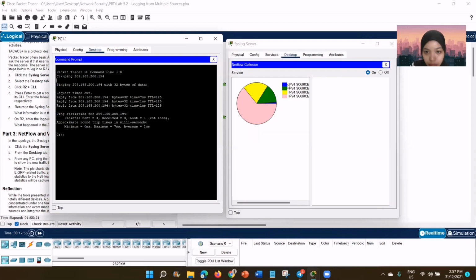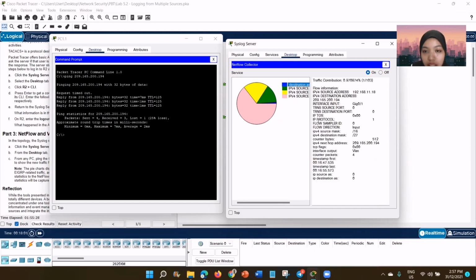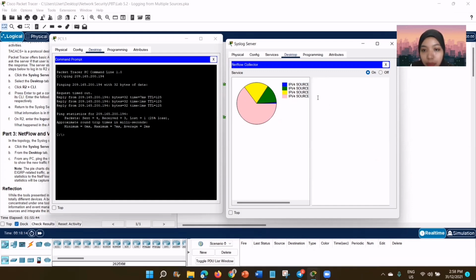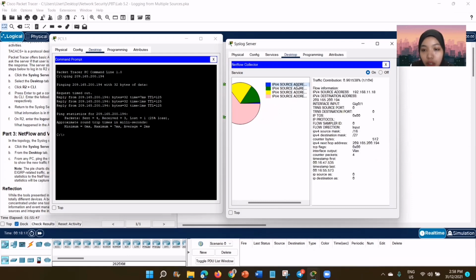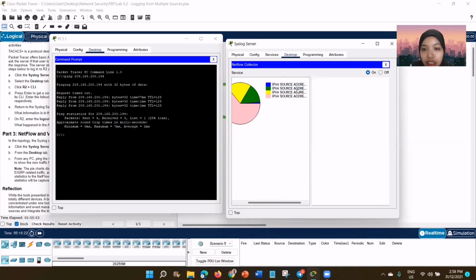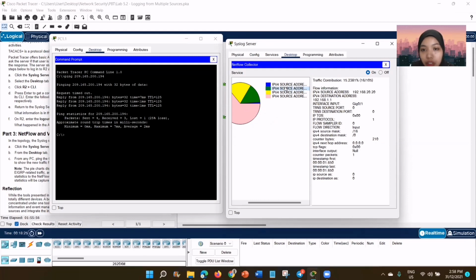Blue is the traffic conversation, and the IPv4 source address is 192.168.11.18, the IP protocol is 1, and the IPv4 next hop address is 209.165.200.164. For the color green, the IPv4 source address is 192.168.20.20, the IP protocol is 1, and the interface is null output.